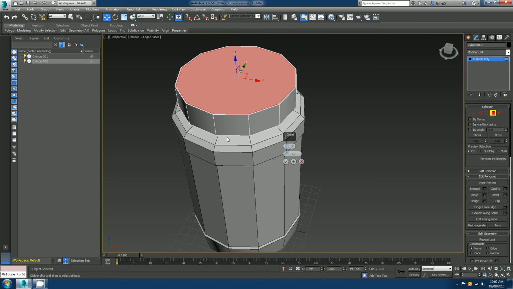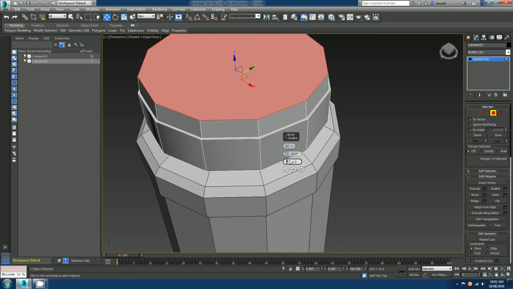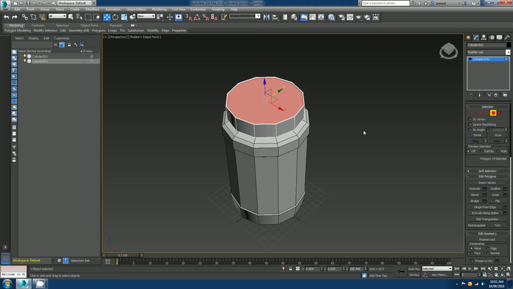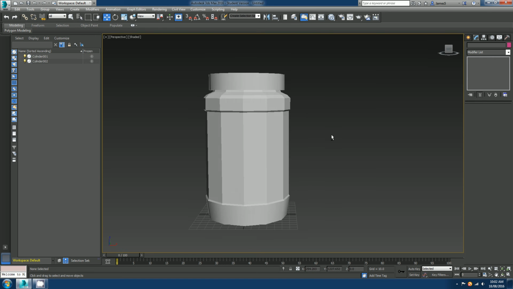And then I'm going to go ahead and create a bevel, but this time I'm going to bevel inside. So I've just pressed right click to reset those values to 0. I'm going to change the height so it goes inside, and then just adjust the bevel slightly like that. And I think that will do. Okay, let's take a look at our peanut butter jar.